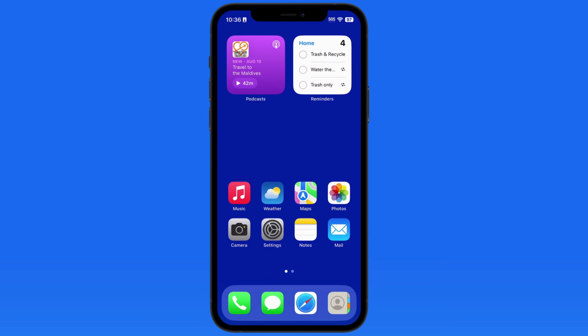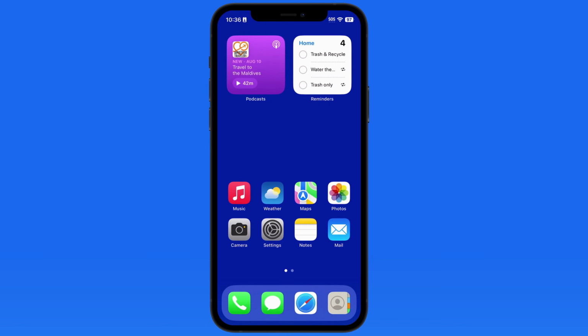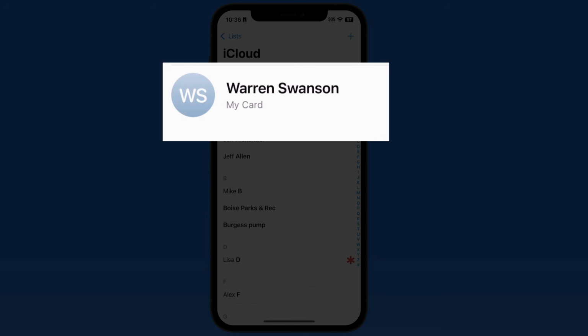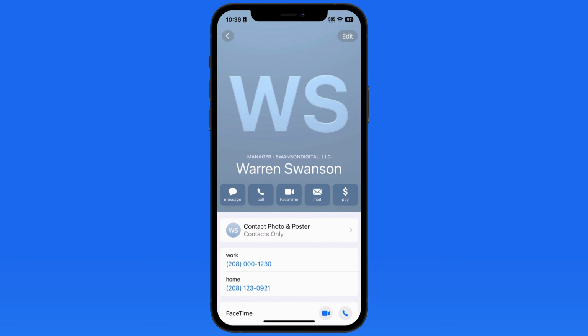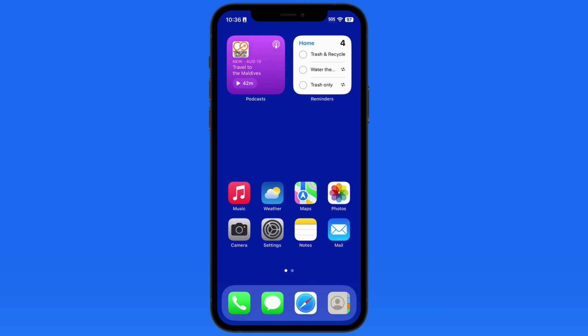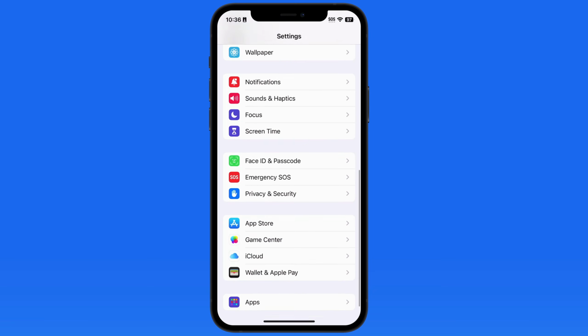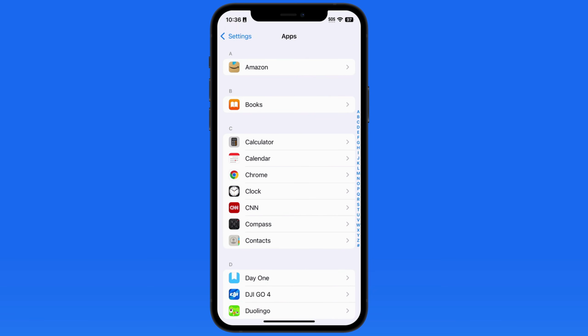Our home and work addresses can now be included as locations in the iOS Weather app. For this to work, we first need to have those addresses saved in the My Card entry of your Contacts app. In here, we can see that I have a home and work address saved. Next, we need to jump into Settings for the Weather app. So I'll head into Settings, down to Apps and Weather.